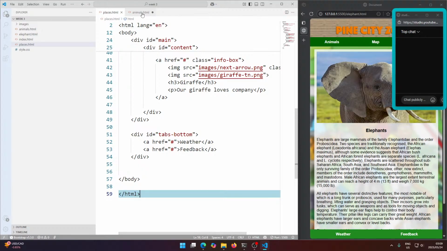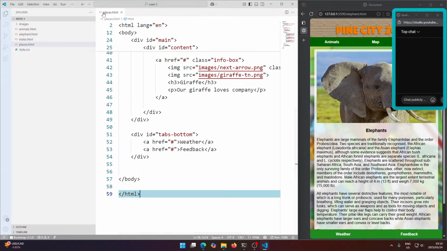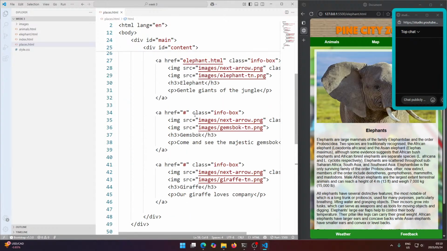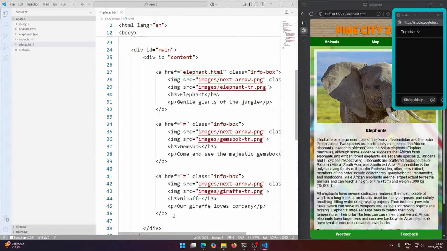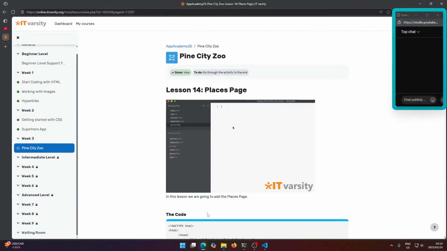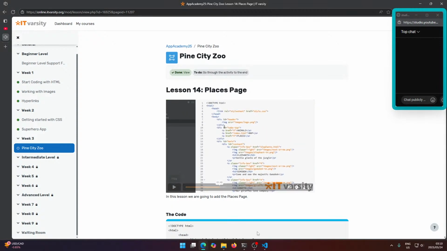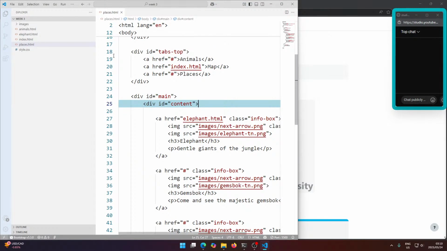Then save it and go back to animals, and we just close this. So now we only have places opened here. And then we want to delete all of these links except for, actually let's just wait, because we can still use them. We just change the images and stuff that are in here. So let's go back and see what he does. Control V. And also let's change the link here because we already know what he's going to do.